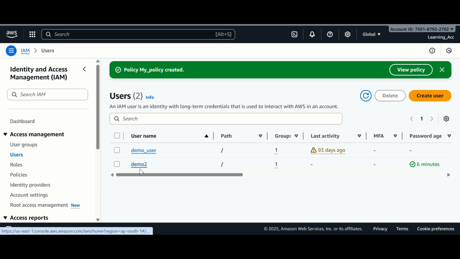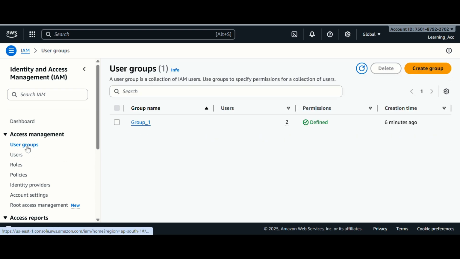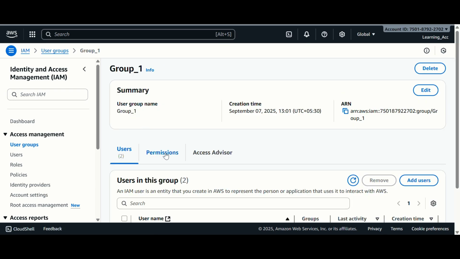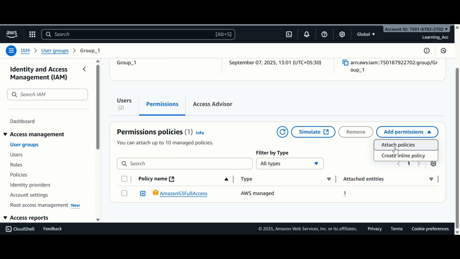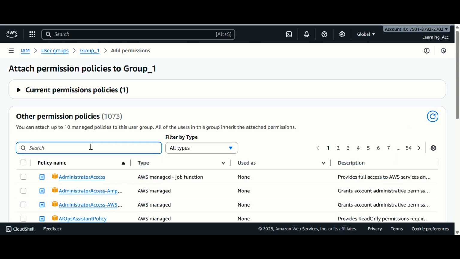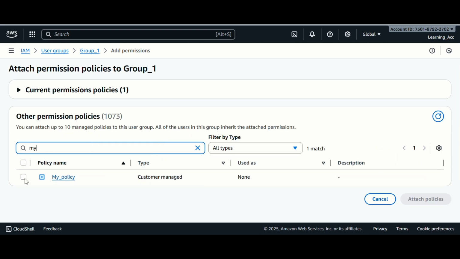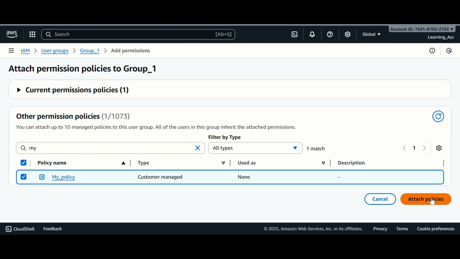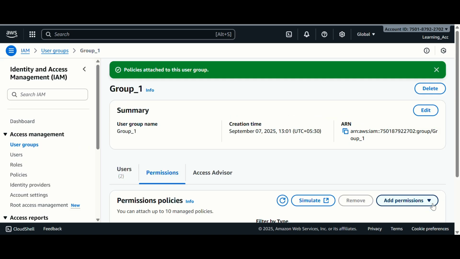Then this is the demo to user. So that policy we can attach to a particular user, or if a group is created, then we can attach that policy to that particular group. Okay, click on permissions, click on add permissions, click on attach policies. Then search my policy here. So this is the policy. Select this policy and click on attach policy. So this policy is attached to that particular group.